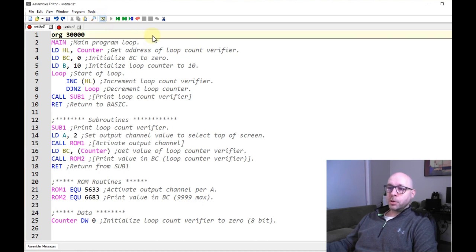So the first line, of course, is our org instruction. This program is going to be saved in memory at location 30,000. And then I've laid out my programs in a structured format. So I'm going to start at the bottom so we can familiarize ourselves with the different parts of my program before we get into the main program loop.